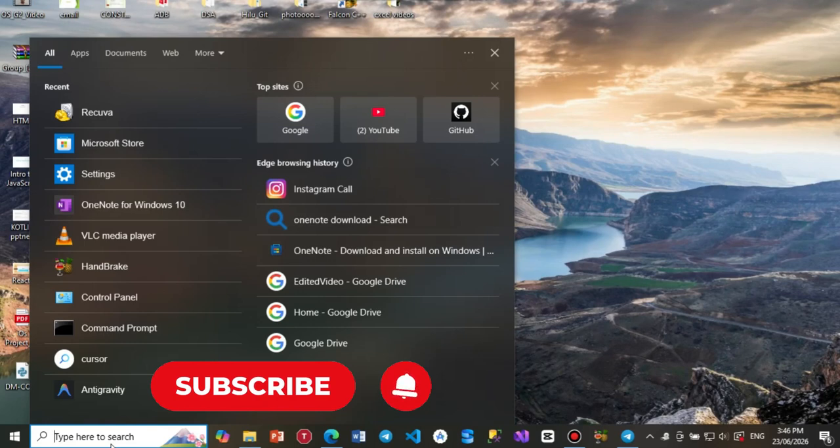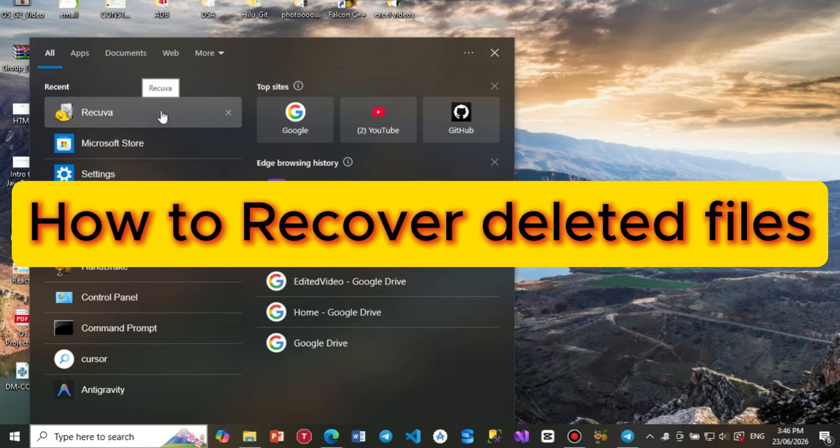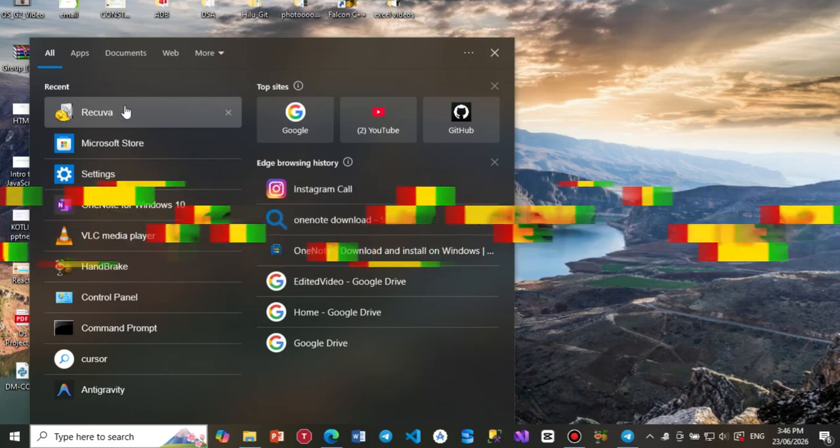Have you ever accidentally deleted an important file, even emptied it from the recycle bin and thought it was gone forever? Well, today I am going to show you how to recover those deleted files completely free using a tool called Recuva. So let us get straight into it.